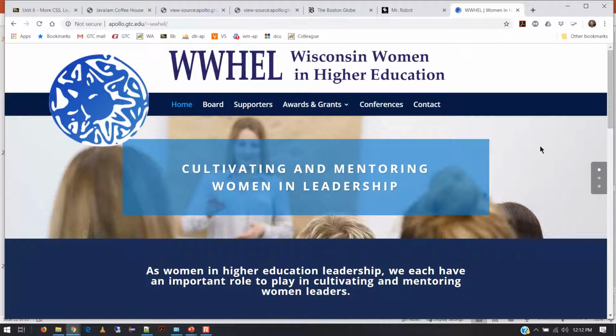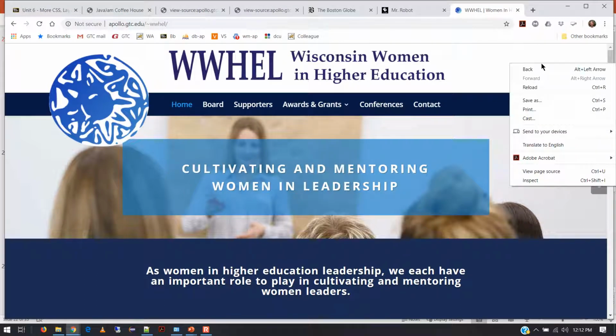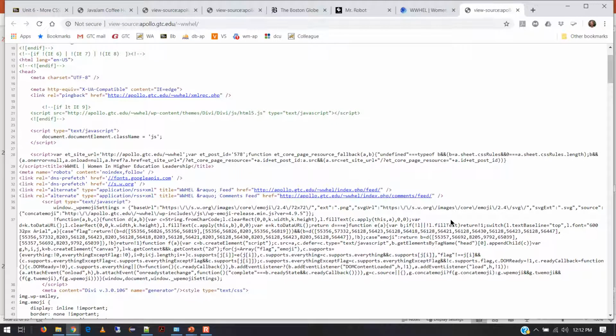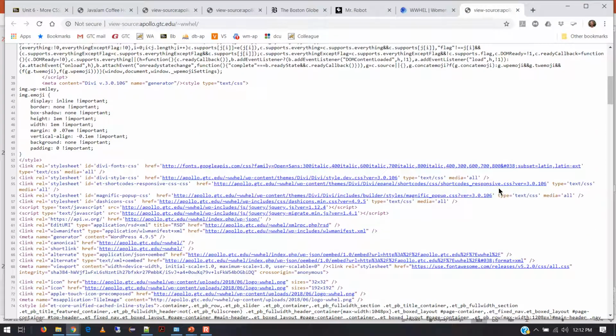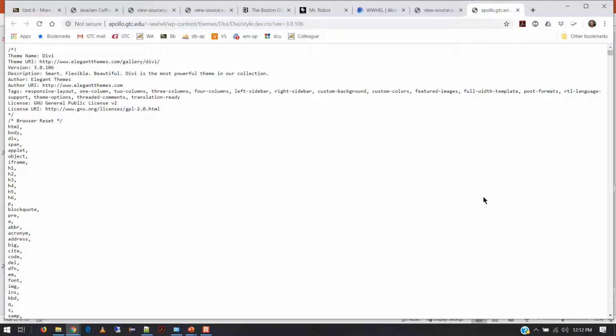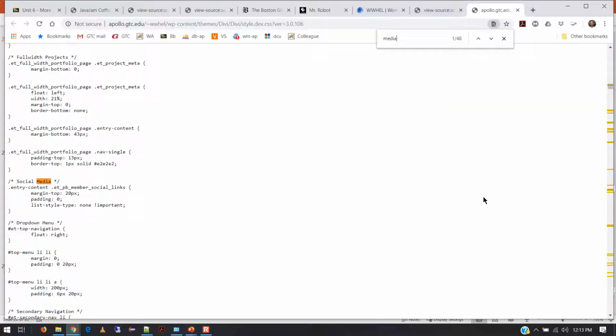Now what's fascinating about this, you can do this on any website, folks. You can right-click, view source, and go right to the style sheet, wherever it is. I've got to find it. You guys catching all these style sheets? There's not just one. Yeah, this is all done on WordPress. I think this is their primary style sheet. And if I do a search for media, of course there's 48 of them.